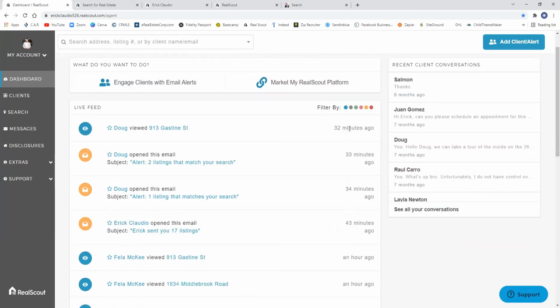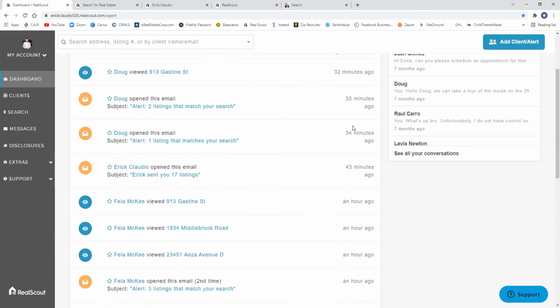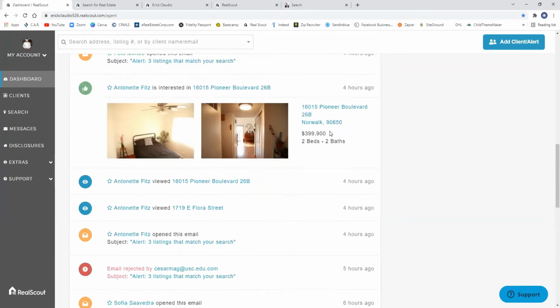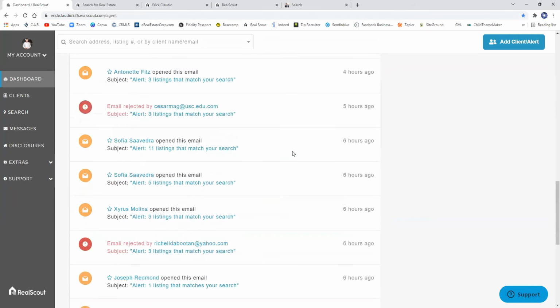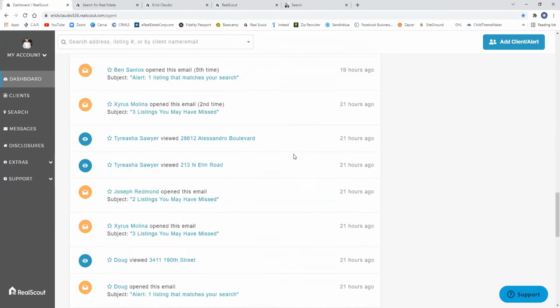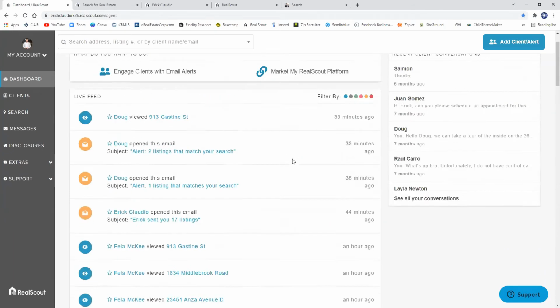As you guys can see, I have people looking at properties just 30 minutes ago, an hour ago, and it gives me all the people, exactly what properties they were looking at, how many times they looked at it, so on and so forth. All this great information, right? And you can also filter through it.